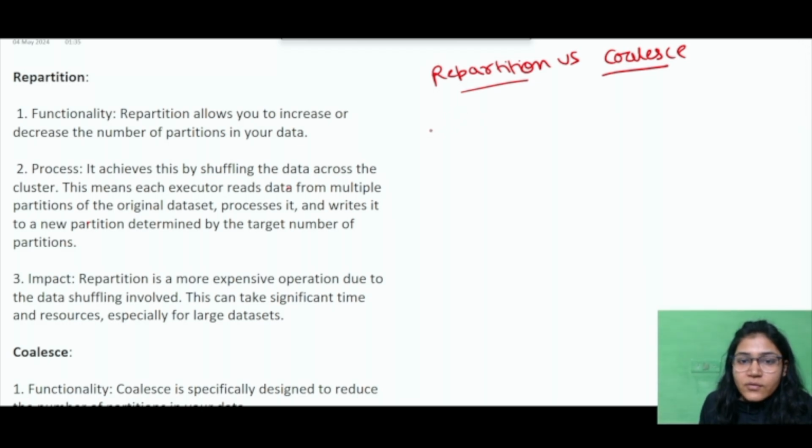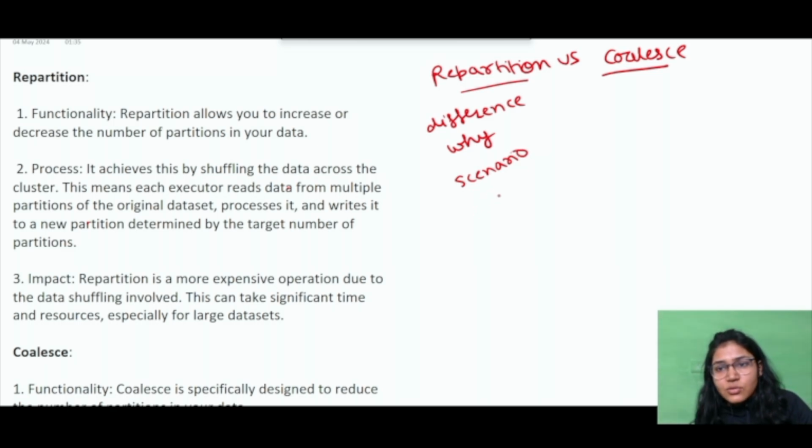So in today's video, we will first try to understand the differences: what is repartition, what is coalesce, and why there is a need to use repartition versus coalesce. We'll also try to understand the scenarios. When should we go for repartition and when should we go for coalesce? We will also look at some scenarios where coalesce might not be a good choice, right?